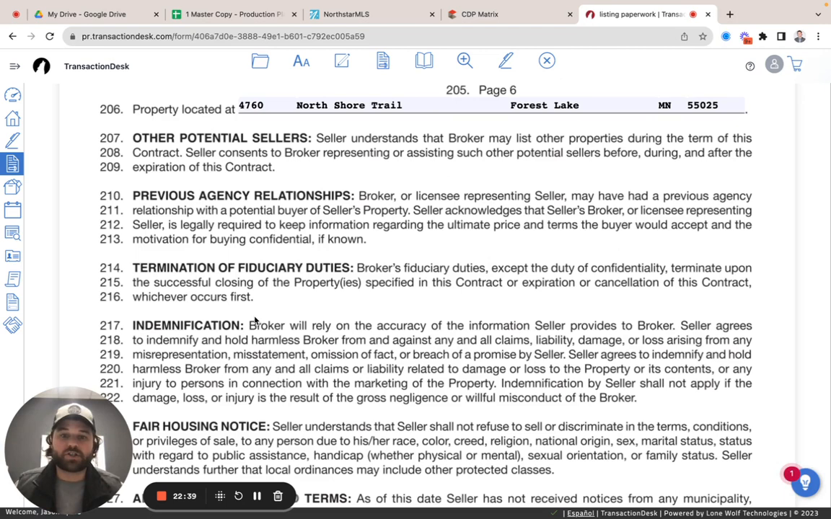Previous agency relationship, this just simply states that if the buyer of the property was once represented by me, but no longer is, I'm not allowed to disclose to you any information about them that may affect the sale of this property. Once this contract is completed, it is dissolved. I no longer owe you those fiduciary duties, but that is not to mean that I'm not still your agent. I want to be very clear about that.